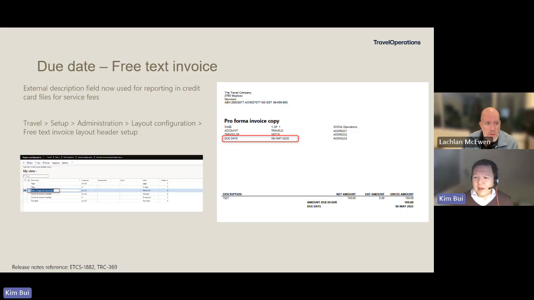The free text invoice layout has been updated, now allowing you to display the due date on the printed invoice so that the customer can clearly see when the invoice is due. You also now can modify the label of the terms of payment from the default. You can see in this example, just above the due date, that the label has been amended to be terms of, but you can set this however you like.